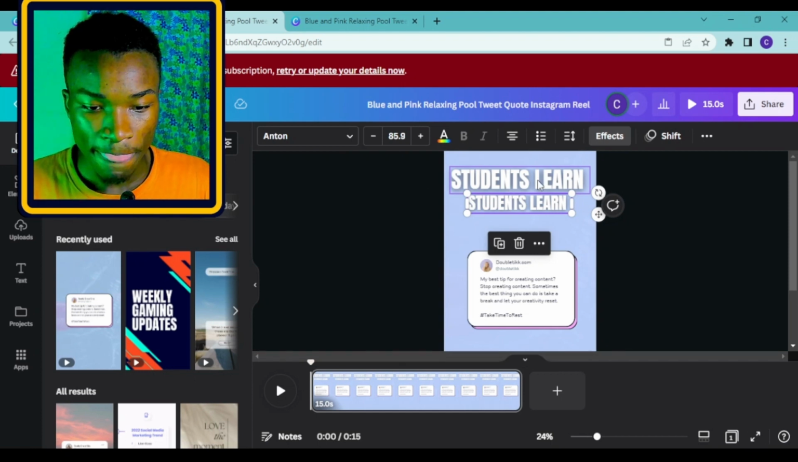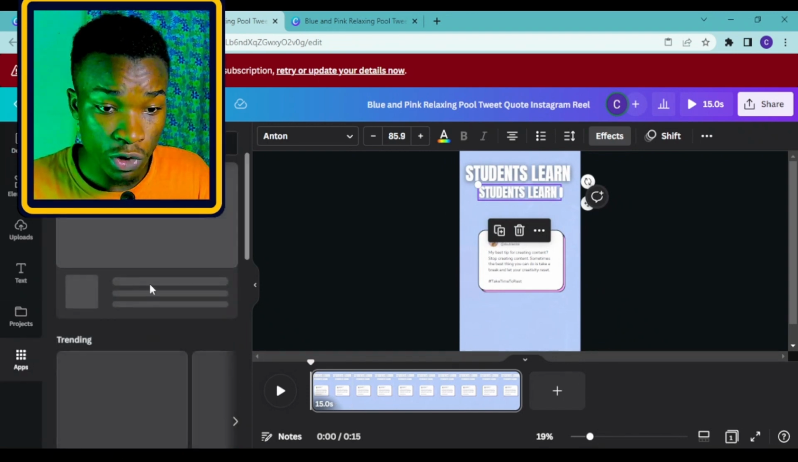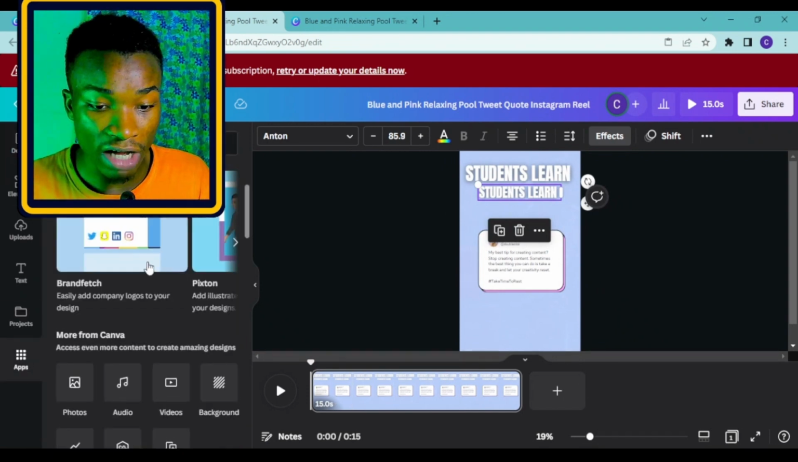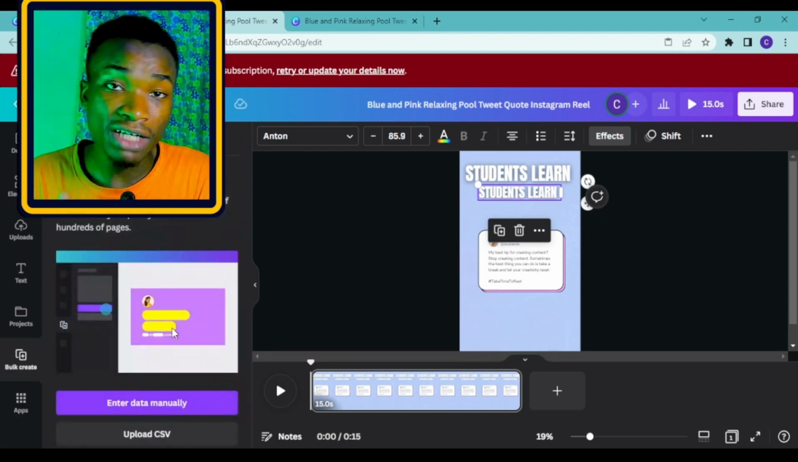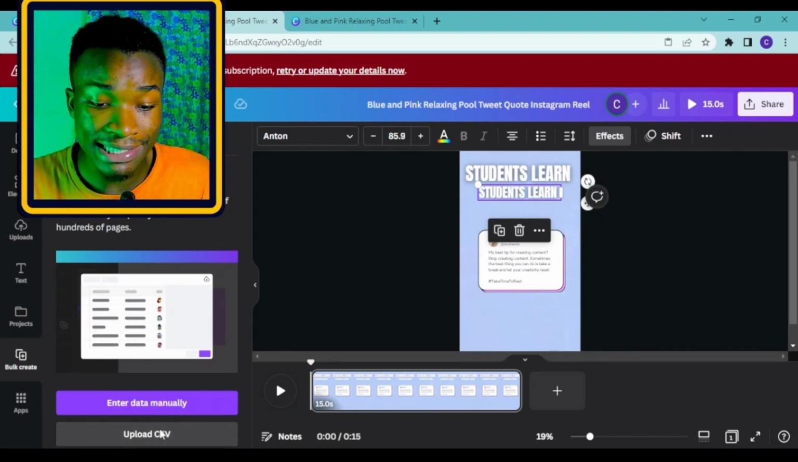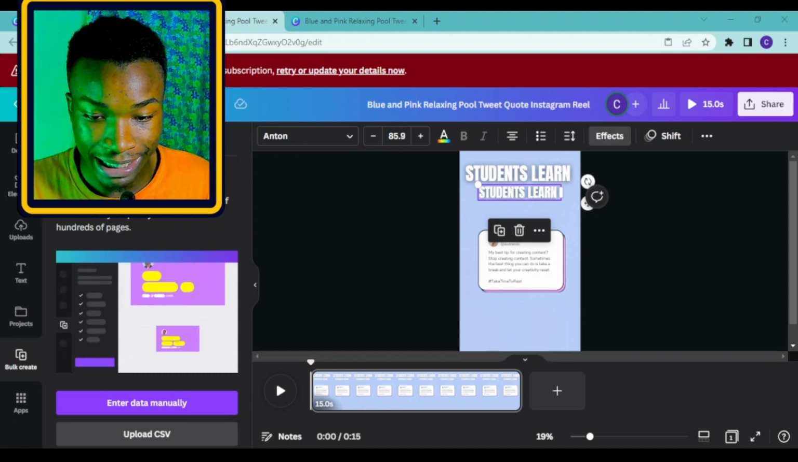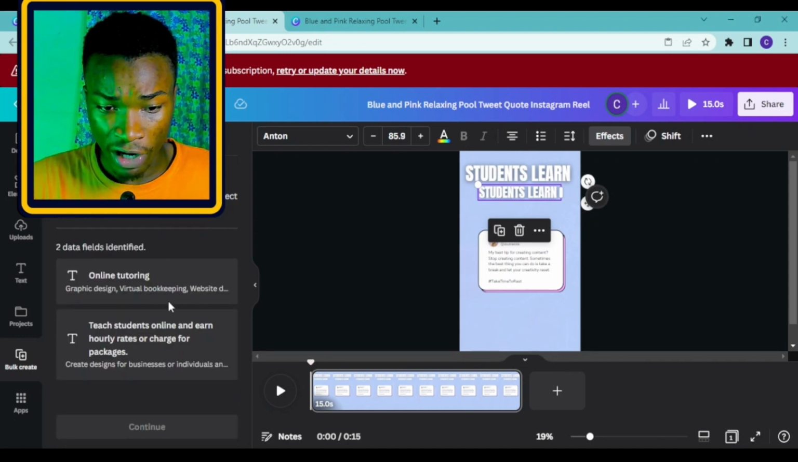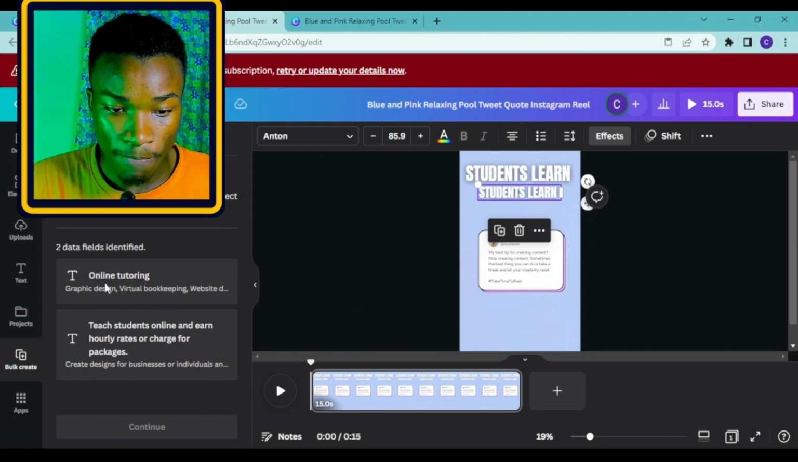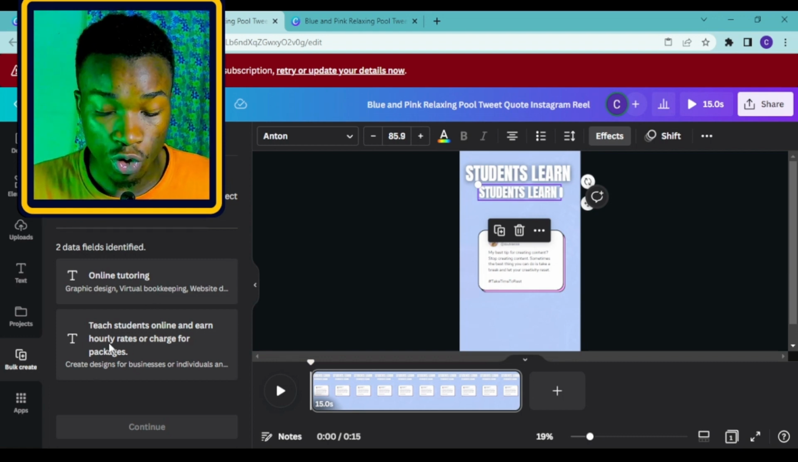Students learn. What I'm going to do next after putting this information is click on apps. If you have not watched my previous tutorial, we're going to use the bulk create feature of Canva. Once you click on apps, this is the feature here. I'm going to click on bulk create, and after clicking on it, you need to upload that CSV file, the CSV file which we downloaded from the sheets. I'm going to select it and open it right now. Once you have your CSV file uploaded, you can see this is the section for the titles, the different side hustles, and these are the explanations of the different side hustles.